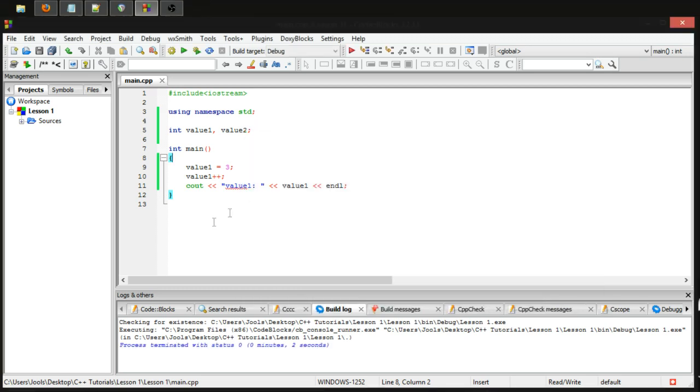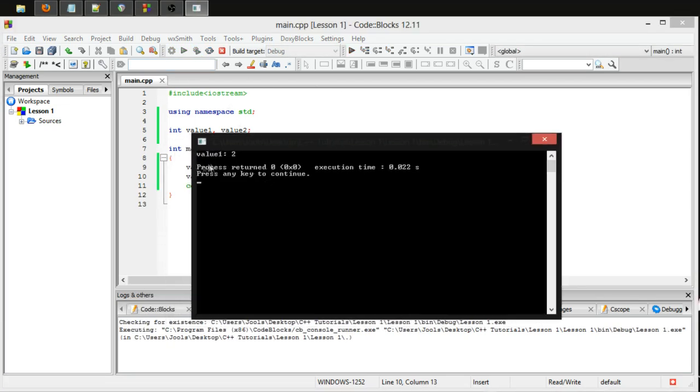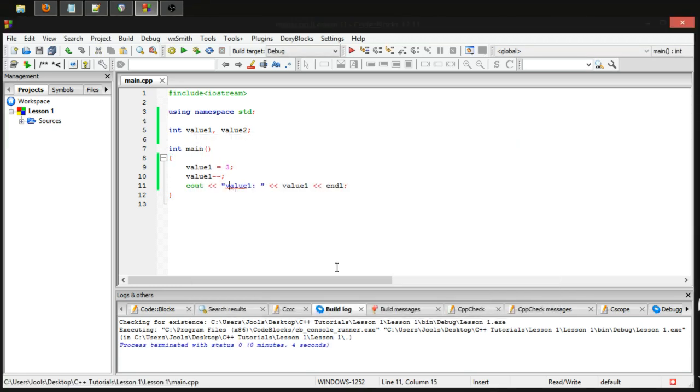It has indeed. The same thing applies to negatives. So you can put two negatives and it will just decrease the value in value one by one. There we go. Beautiful. I don't think I'm going to need this value two.